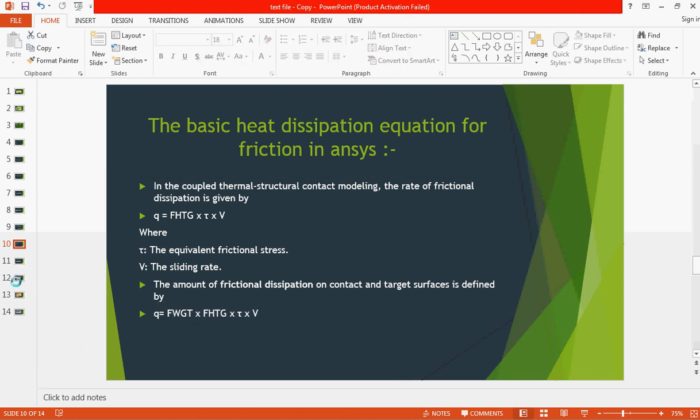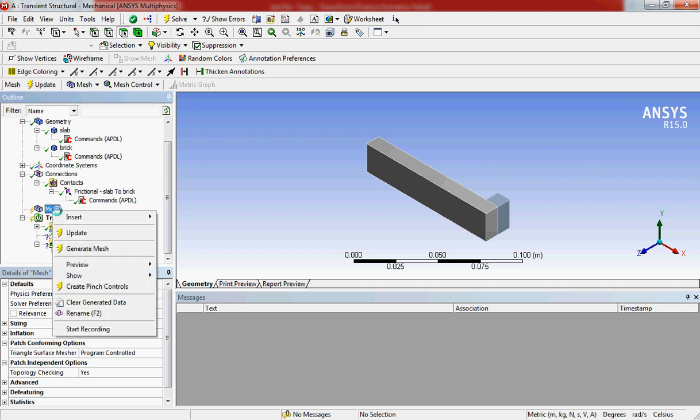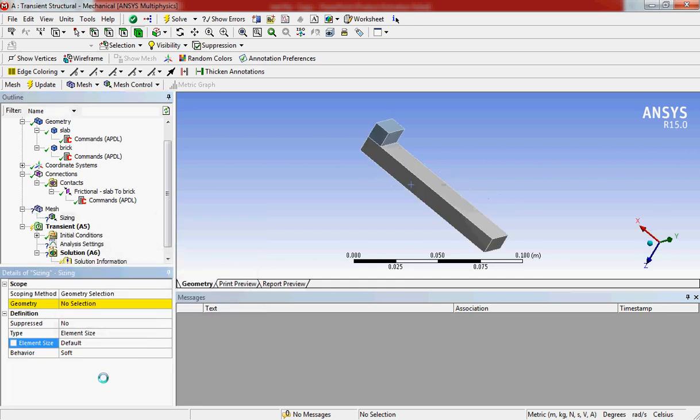Now we will mesh our geometry. For that, right-click on the Mesh option and go to Insert and choose Sizing. Now, in Geometry Selection, select the whole body and click Apply. After that, we will insert Element Size. We will input the value of the element size as 5 mm. This is done to reduce the computational time.